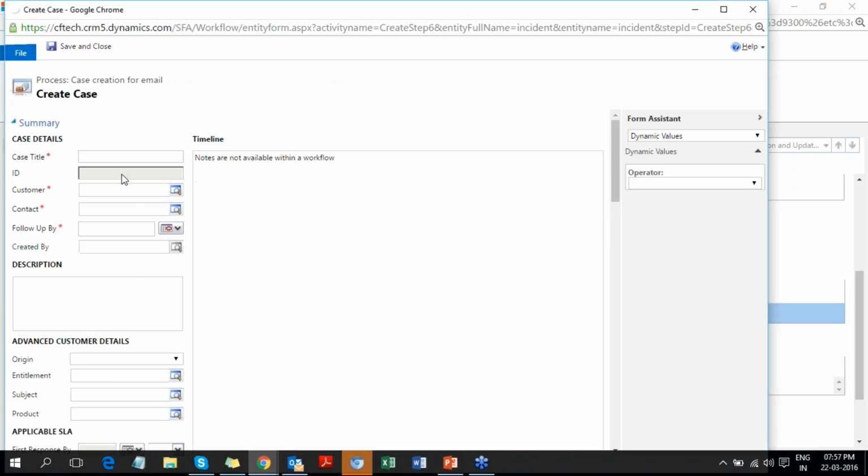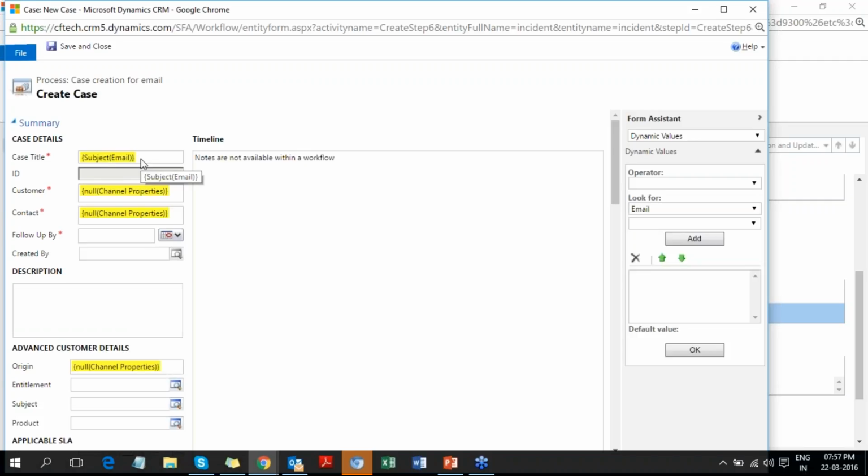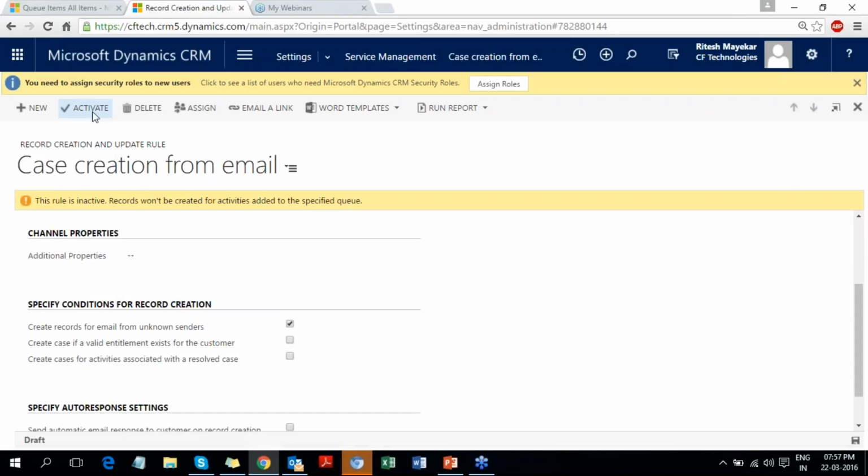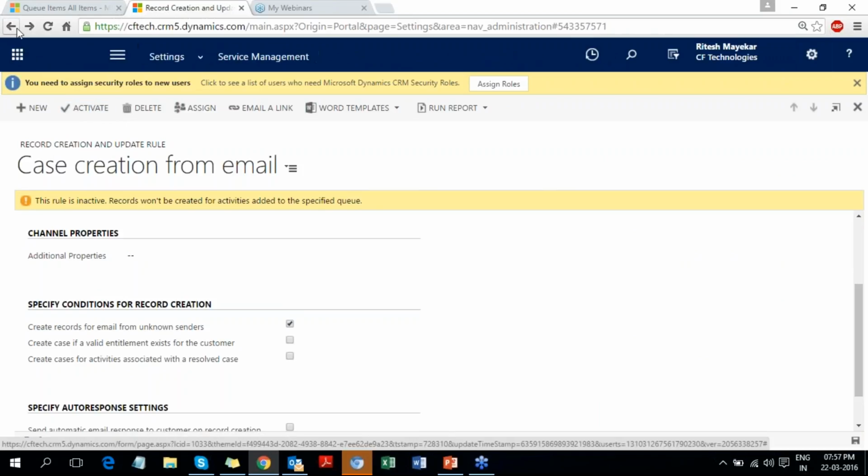I'm not going to make any changes here, because this is for unknown users and unknown senders. It will treat the case title as the subject of the email, and anyone can send that mail. So I'm not mentioning any customer or contact here, and it will automatically take all the details from the email. Just save and close this. After making these changes, we have to activate our queue. As we have already created it, I'm not going to activate it now.